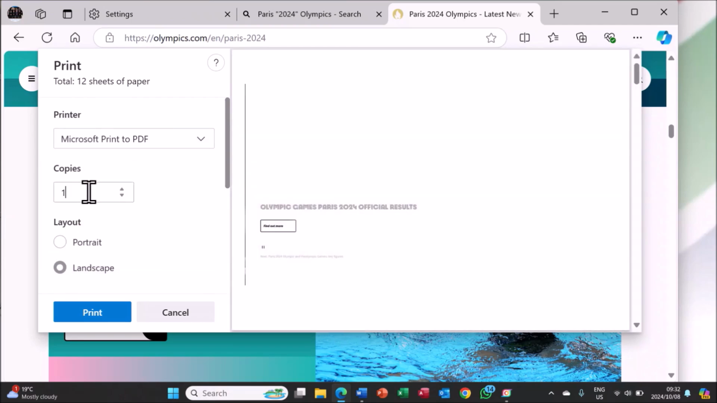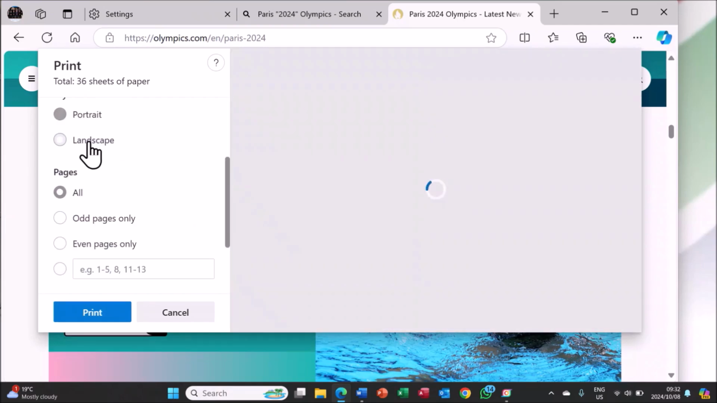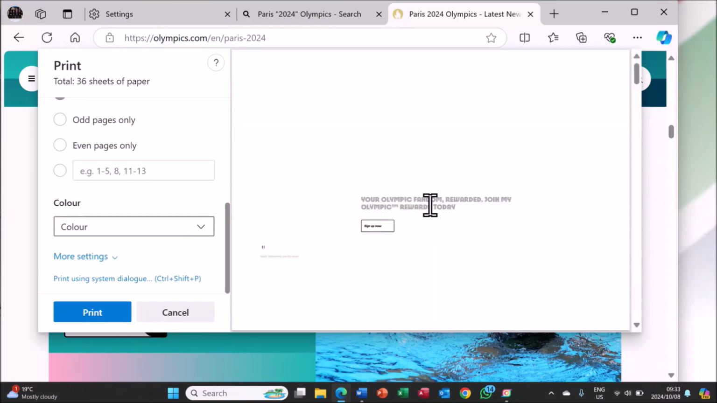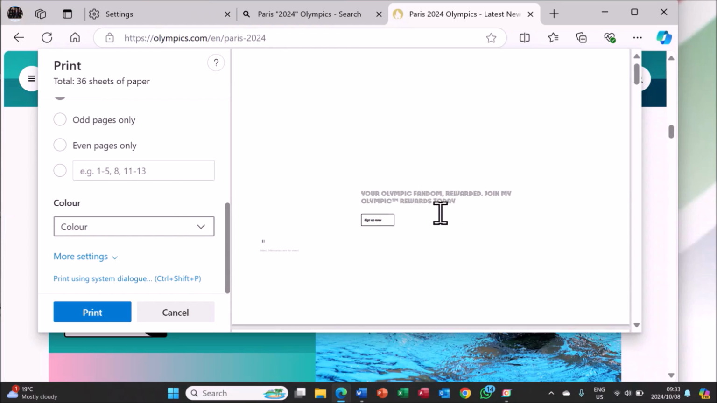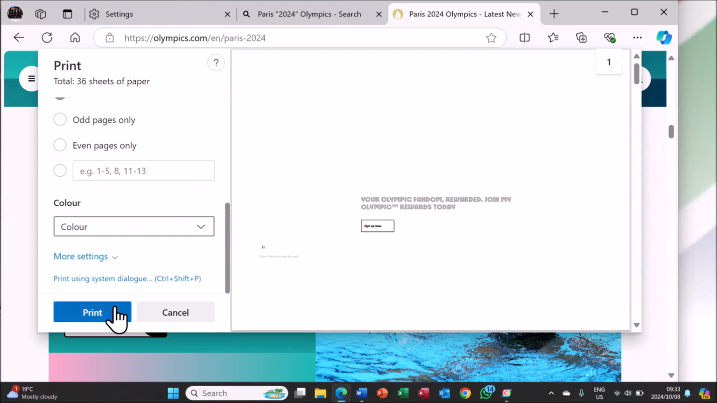You can change the copies to being as many as you'd like. Let's make it 3 in this case. You can change from portrait to landscape, and you can change the pages to be all the pages printed or just the odd pages only. And you'll see on the right hand side the preview loading, and this will illustrate what the document will look like once printed. So when you are happy, you can say print.